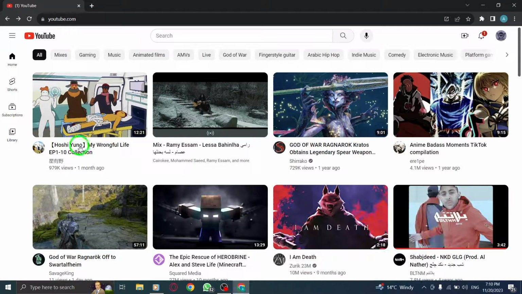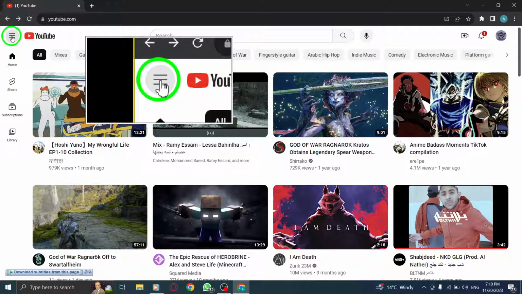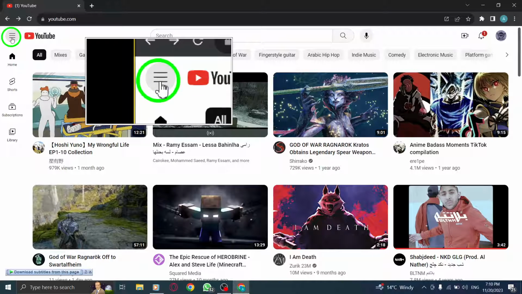Step 1. Open YouTube. Step 2. Click on the menu bar. Look for the menu icon, usually represented by 3 horizontal lines or a hamburger icon, located at the top left corner of the screen.